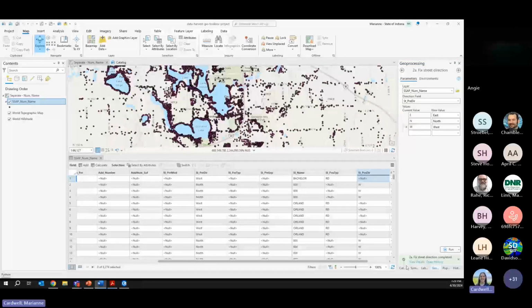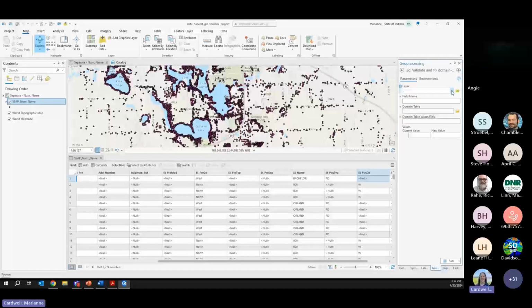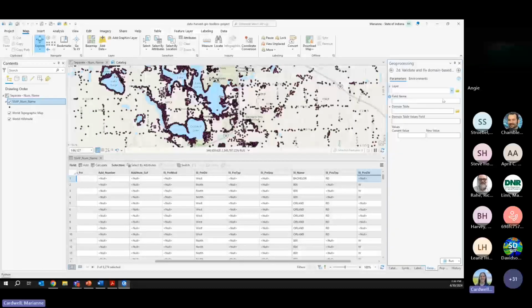So what I'm going to do now is demo to you tool 2D, which allows you to be a little bit more flexible. So I'm going to grab this, and what you see here is it offers you a little bit more information. So still I have to select the layer, but now I get to select the field that I want to check. So what I'm going to do is the post direction. And it now allows me to pick a domain table.